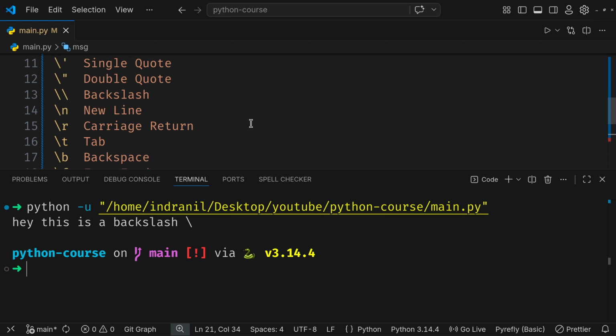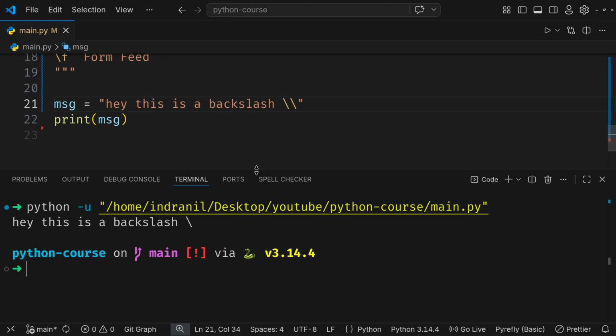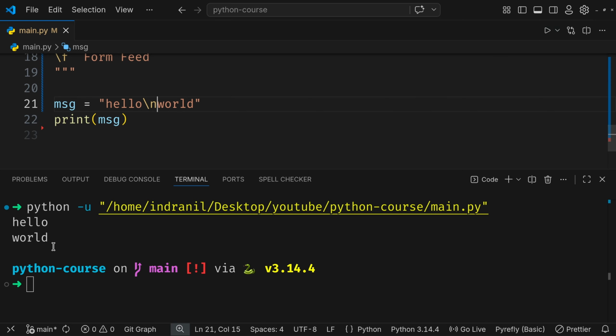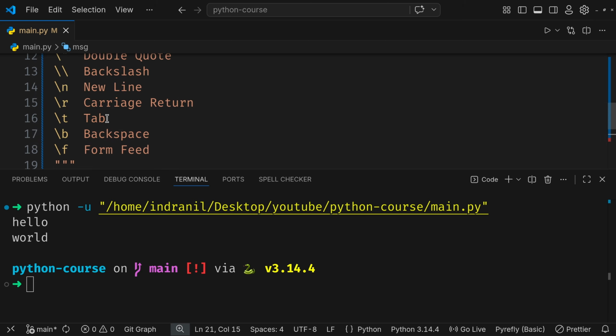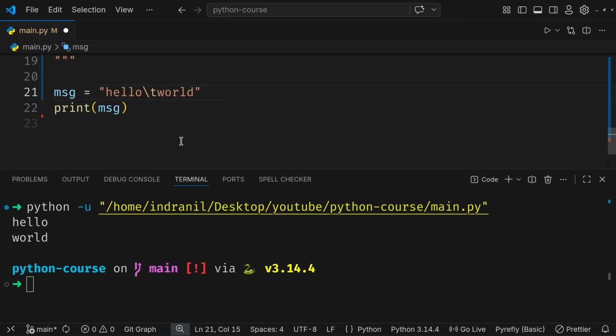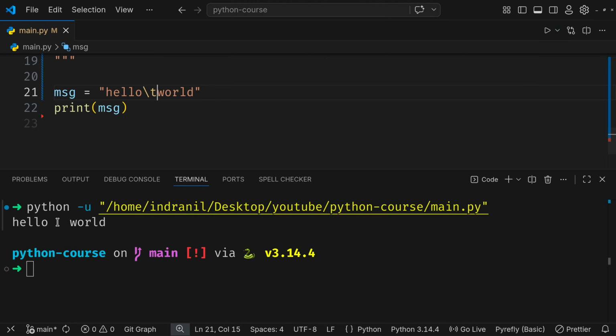Then we have the new line as well. So let's do something like hello world. Hit save. Right now this is in one single line, but if I add a backslash n, then it will be on two separate lines. So this is the new line escape sequence, or escape character. Once again, we have the tab as well, so we can do something like backslash t. Run. As you can see, we are getting a tab between the hello and the world.